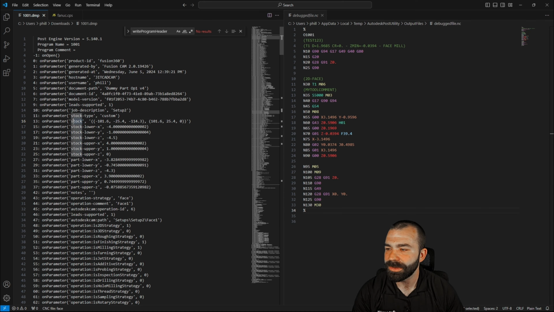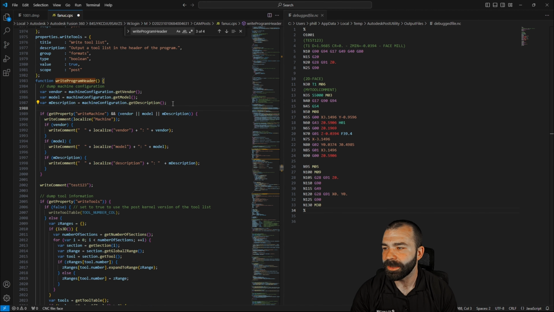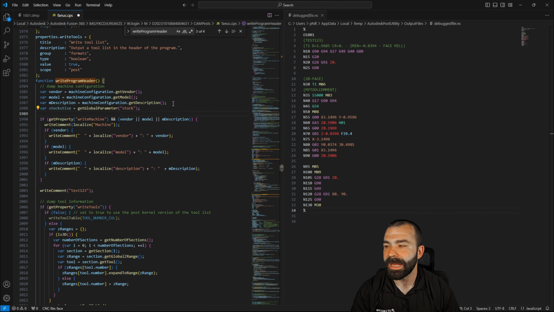So what I'm actually going to do is highlight the word stock. Granted, it is just one word, all lowercase. And we're going to go back to the Fanuc post. Right here at the write program header, we have some variables. So what we need to do is define a variable, and I'm going to call it stock size. Then we're going to hit equals. This is the thing we need to tell Fusion: we need to tell it to go get a parameter, so get global parameter. Then I need to throw up my brackets, and then my apostrophes. And then what I'm going to paste in here is that word stock. Then I'm going to hit this again with another end of block at the end, and we're going to hit enter to create a gap.